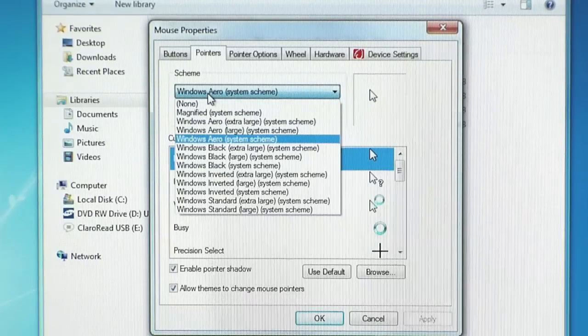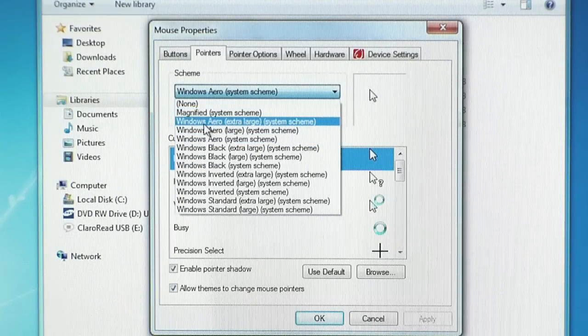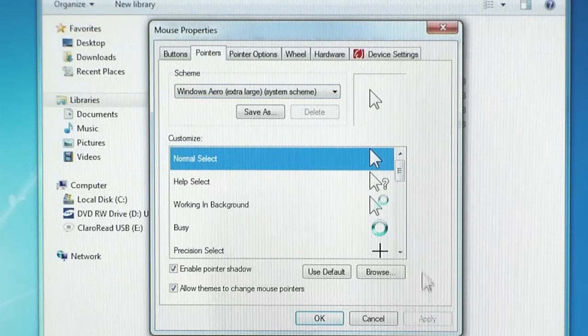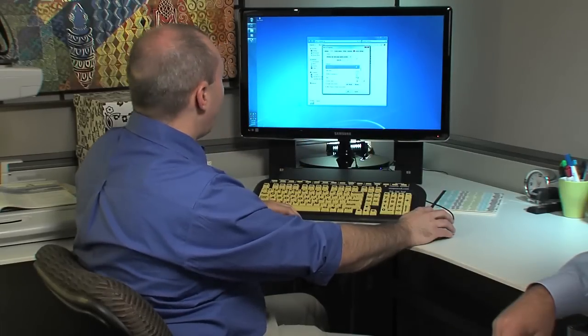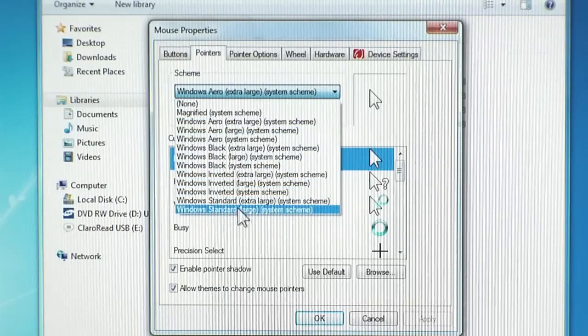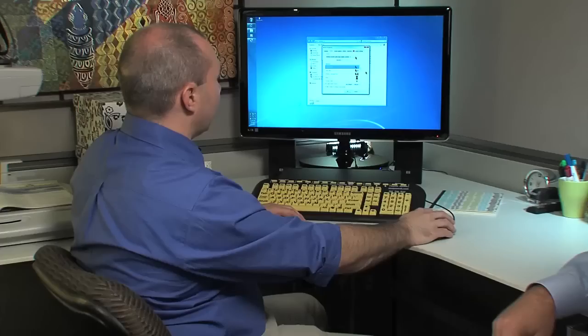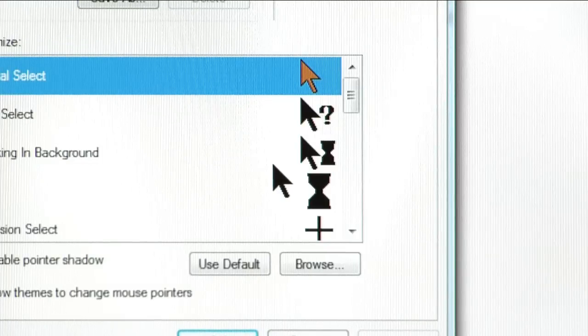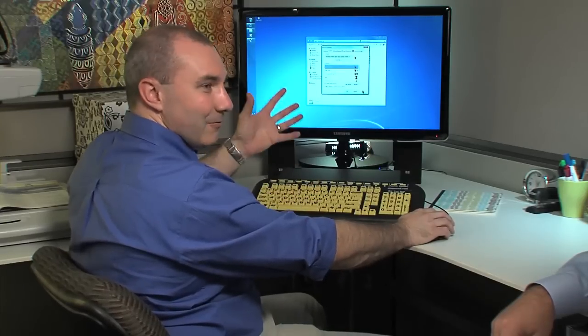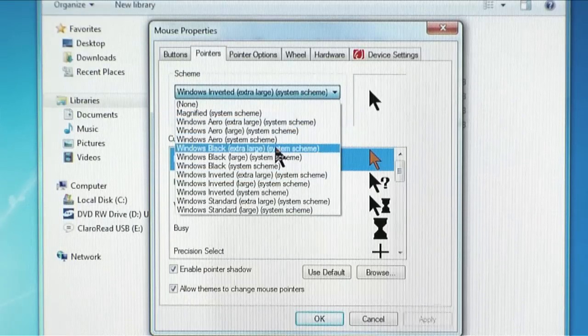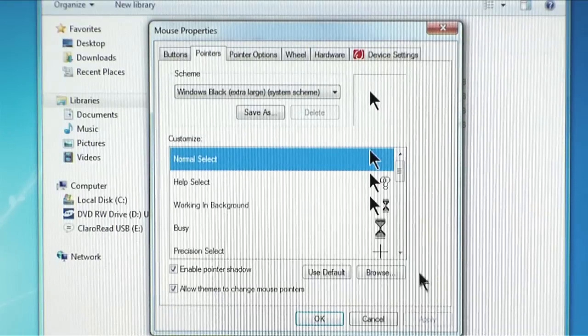Now, if I wanted to make this a little bit bigger, I can click on this and I can say I would like the Windows Arrow extra large system scheme. And when I do that, and apply, my mouse pointer actually almost doubles in size. I can also click a Windows inverted system scheme, extra large, which actually will then invert the color of whatever the background color is. So on white text, the mouse cursor will be black, and on black text, the mouse cursor becomes white. So that way you can always see your mouse. It'll be an inverted color. The last one that I could choose then would be a Windows black in an extra large, and this would actually just make it a solid black mouse cursor.